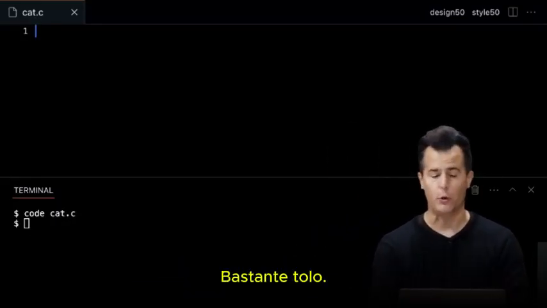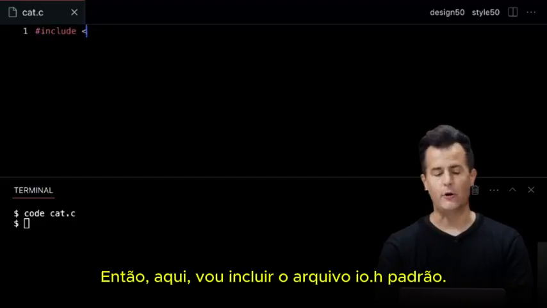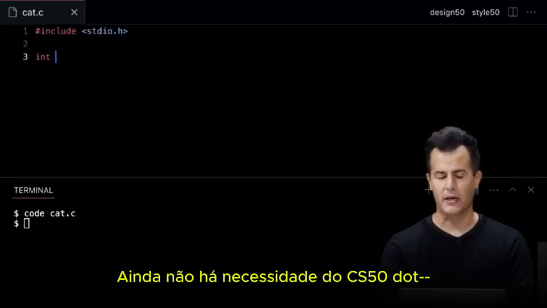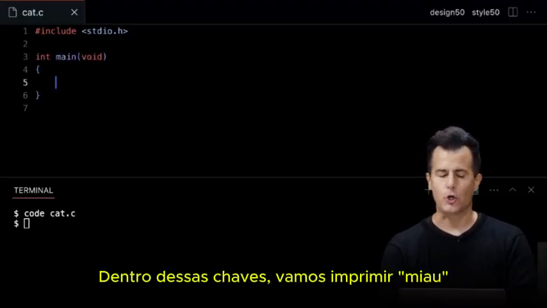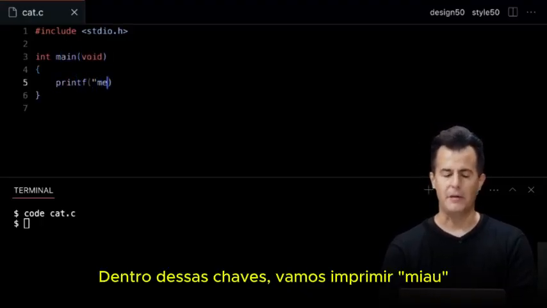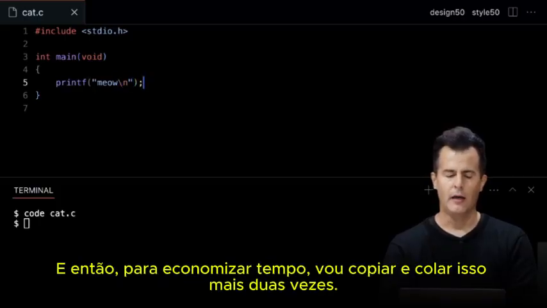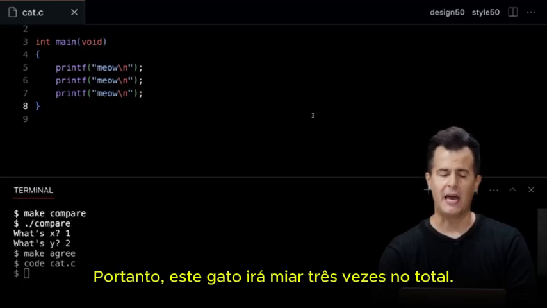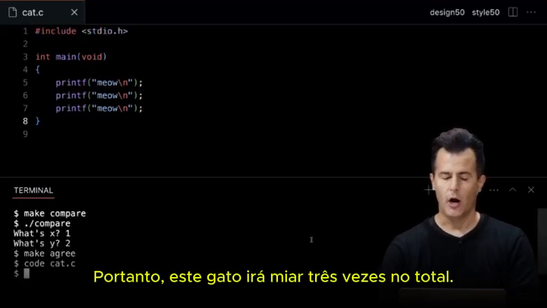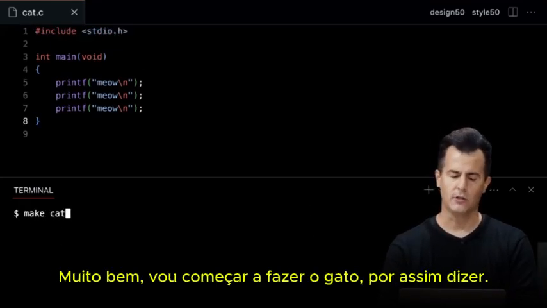The first of them pretty foolish. So here, I'm going to include stdio.h. No need for CS50 just yet. Int main void. Inside of these curly braces, let's go ahead and do printf meow to get the cat to meow. And then to save time, I'm going to copy paste that 2 more times. So this cat shall meow 3 times in total. All right, I'm going to go ahead and make the cat, so to speak.